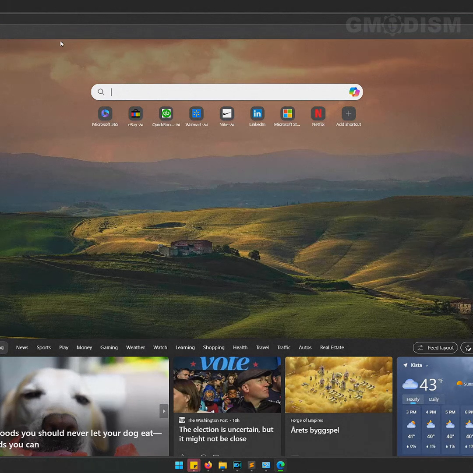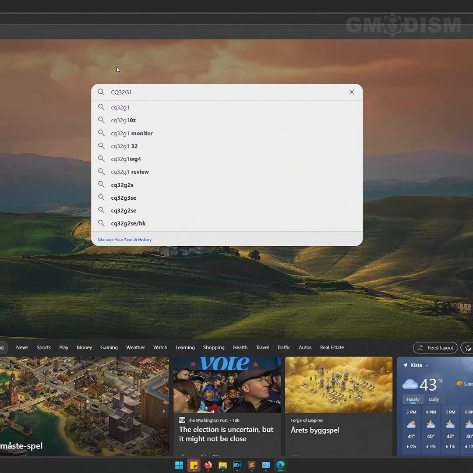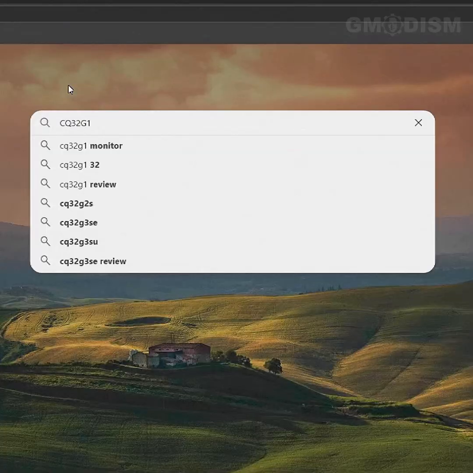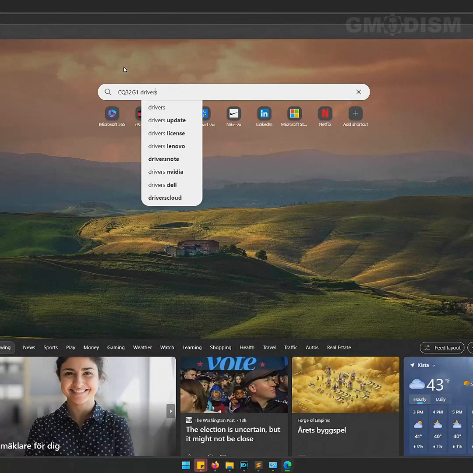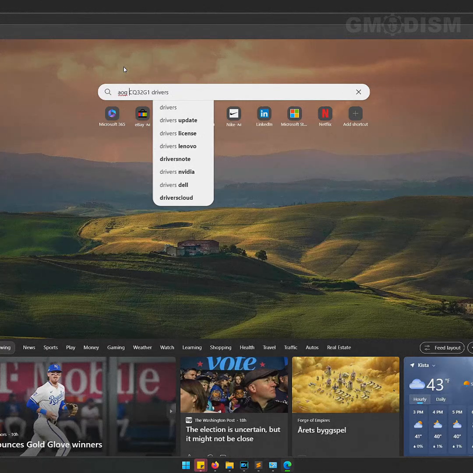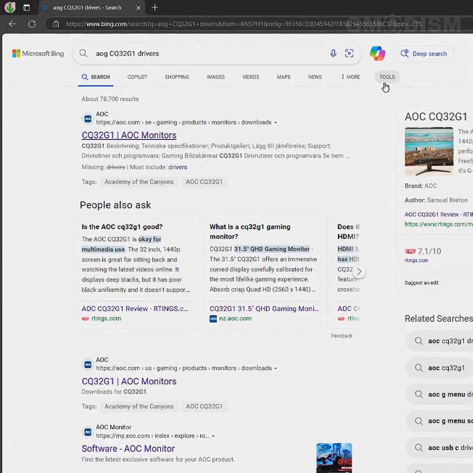Go to your favorite search, which is probably not going to be Bing, and write in whatever your product is called and drivers. It can be good to have the brand name, which is usually in front of you under the display. Then you look for the official page, which is aoc.com in this case, and click monitors.